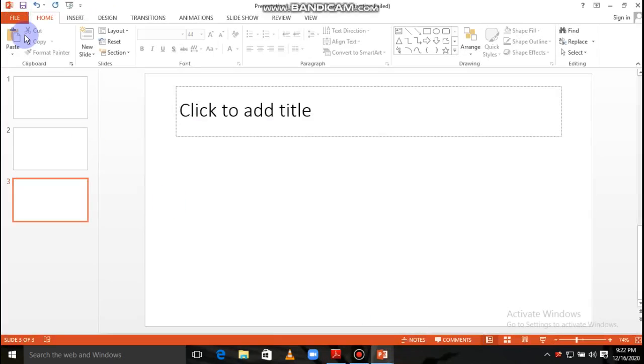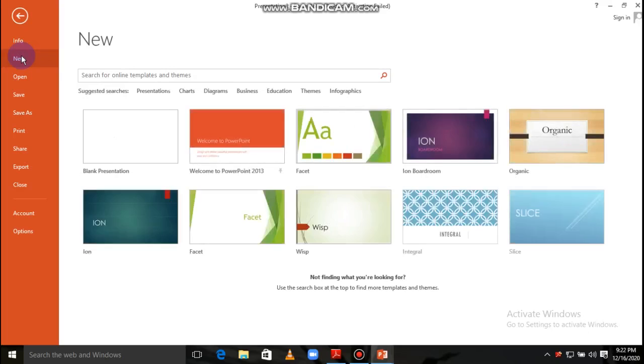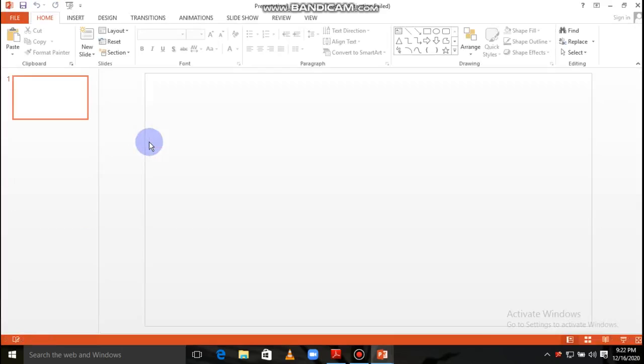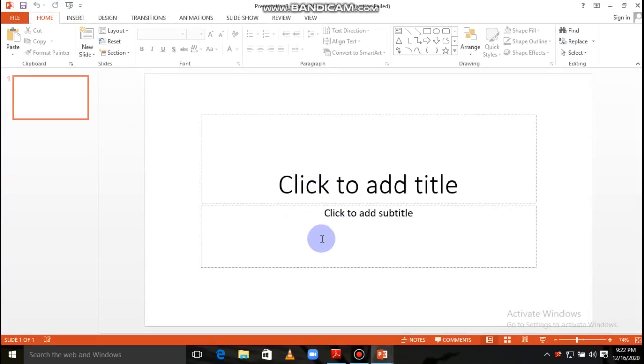As I told you, as you click and open the PowerPoint window, what will happen? As you click on New, here you are getting templates, along with this you are having a blank presentation also. As you click, one blank presentation is going to open on the screen.